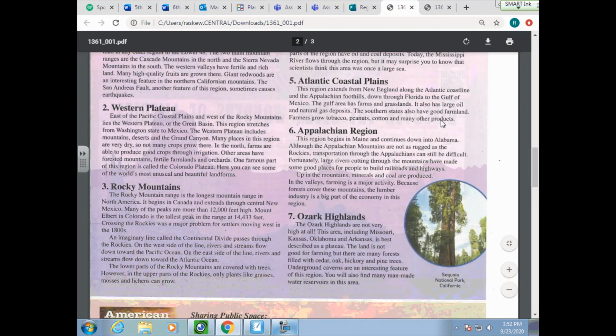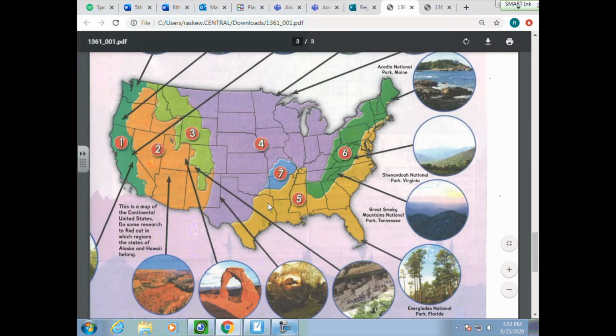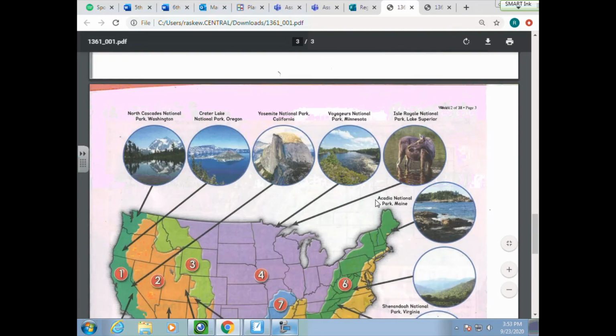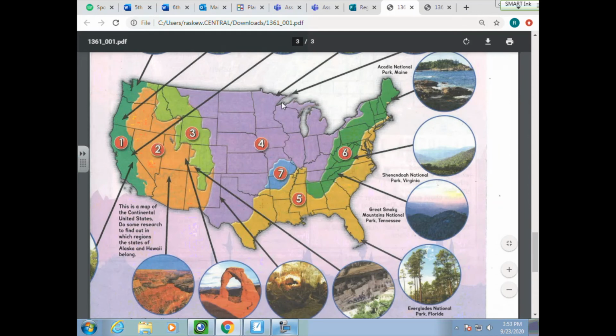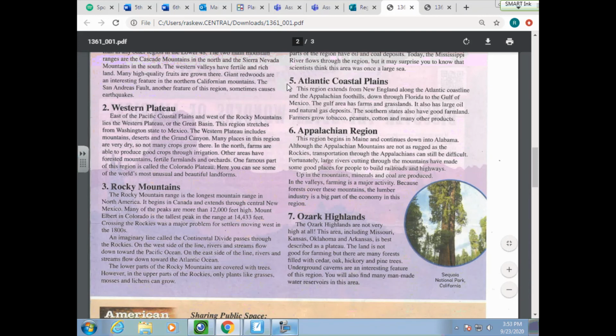Now we're moving on to the Atlantic Coastal Plains. So the Atlantic Coastal Plains is number 5 here, all along the Atlantic Ocean and the Gulf, and we're looking at these states there. And to point out, this river is the Mississippi River, and it flows all the way down to the Gulf of Mexico. So back to the Atlantic Coastal Plains.